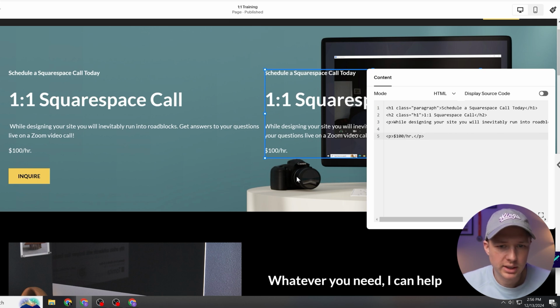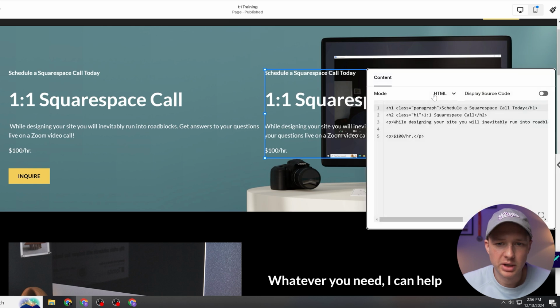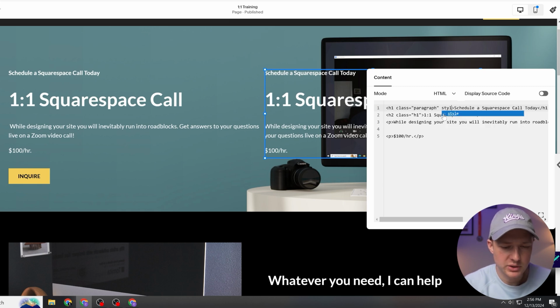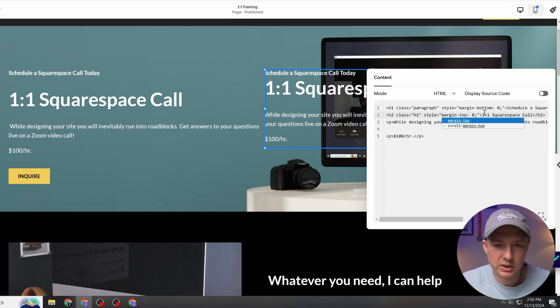So here I've recreated the same exact thing in a code block. But here in the code block, we now have a little bit more control. If I wanted less margin bottom below this H1, then I can do an inline style here. And I can say margin bottom, maybe I want that to be 0. And then I can copy this style, and I'll make the margin top 0. Now they're going to be closer together.